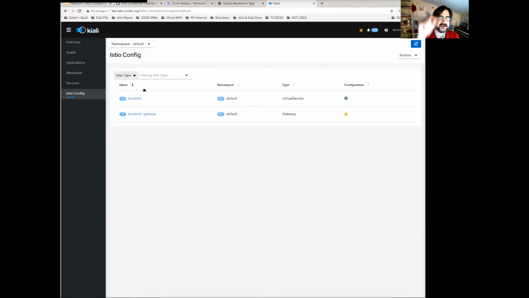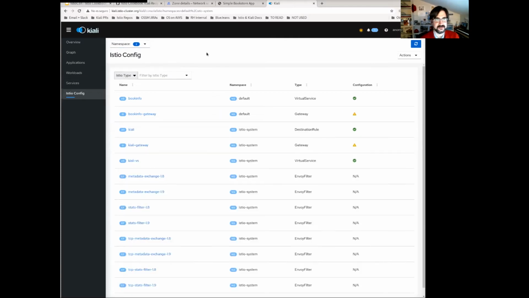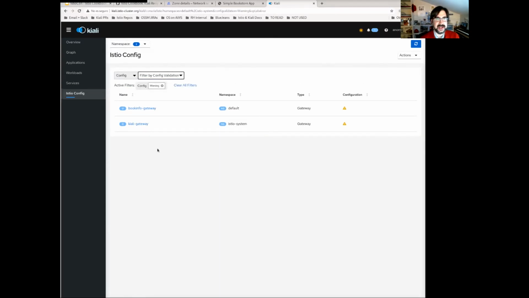If I click on the warning icon, I'm going to move to the istioconfig page. It's going to list all the Istio configuration that I have for this namespace. I can select one to many, right? I can select multiple namespaces and also filter what could be the configuration with warnings, for example. And I'm going to check the Bookinfo gateway that has a warning.